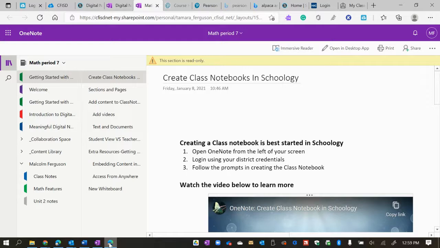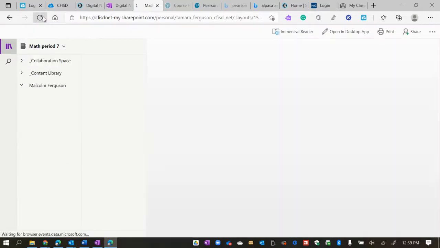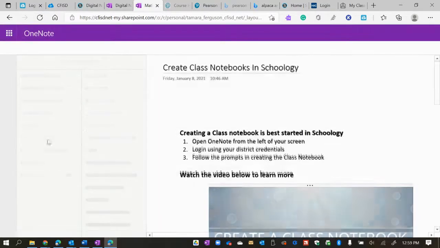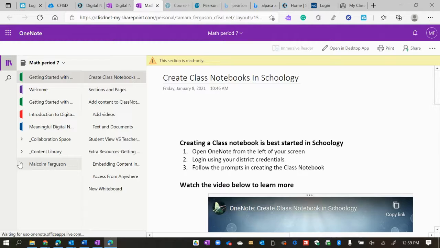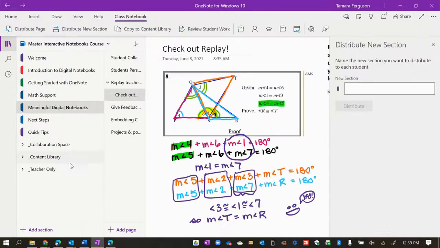So when I pop back over to my student notebook and refresh theirs, so this is the student view, and I'm going to click on my student, and I can see I have Unit 3. So my Unit 3 is now in there, and now I can push pages to that Unit 3 if I want to. So let me do that. I'm back in my master notebook. This is my master notebook right here. Not the class notebook, but the master notebook, and I want to distribute some pages.